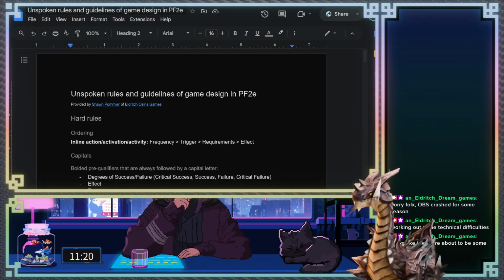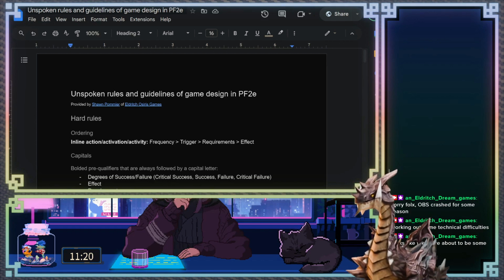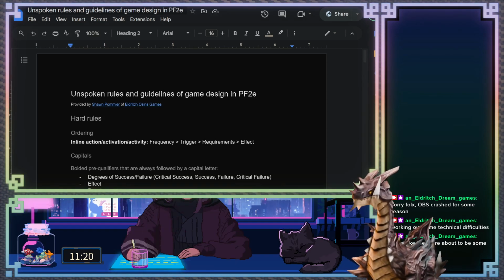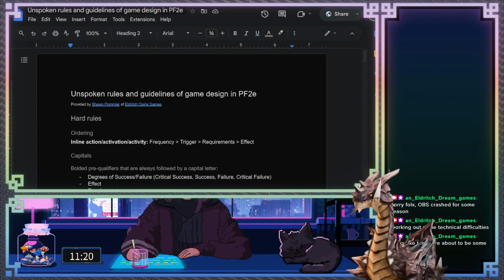So today I'm gonna be talking about some general aspects of design in Pathfinder 2e, and just going over things. I'm not feeling the best today, so we're keeping it somewhat simple.